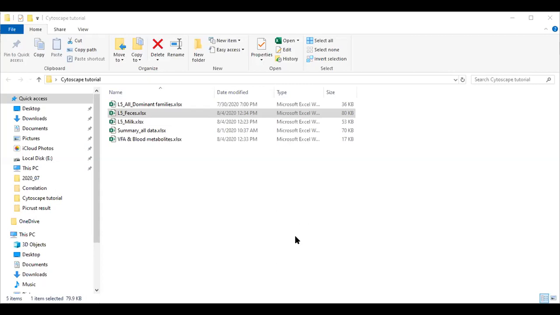Okay, so before going to Cytoscape, I will analyze it in JMP software. You can use this software on the laptop of our lab.